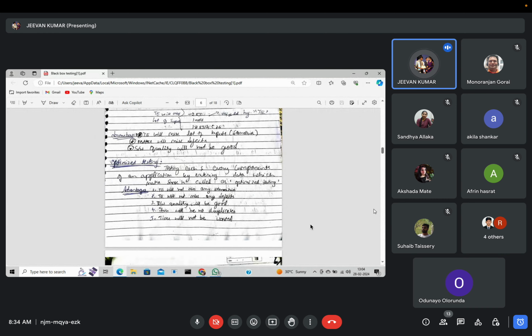The drawback of under testing is the test engineer misses a lot of input. As I said with the example, the test engineers will miss defects. Software quality will not be good, because once the customer is using the software, if he is not able to access what he wants to access, the software quality will not be good. So they will not use that software once again.